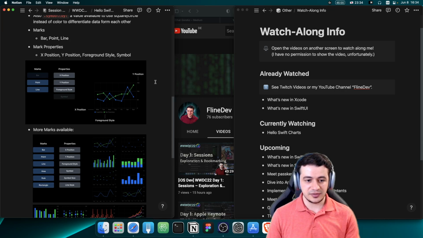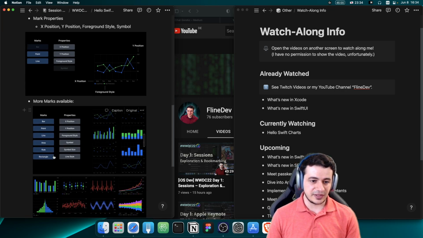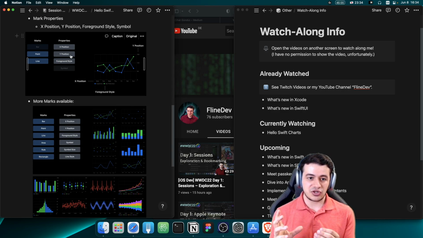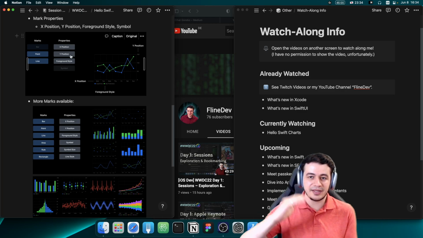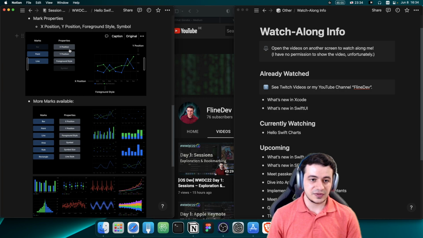I guess probably not. And there was more, like you can see here. There's also AreaMark, RuleMark, and RectangleMark. They didn't show these, so I'm not sure how they're going to be used. They also showed X position, Y position. So you can basically say, for example, for a bar chart, what height the value of the bar is. That's, I think, how this works.